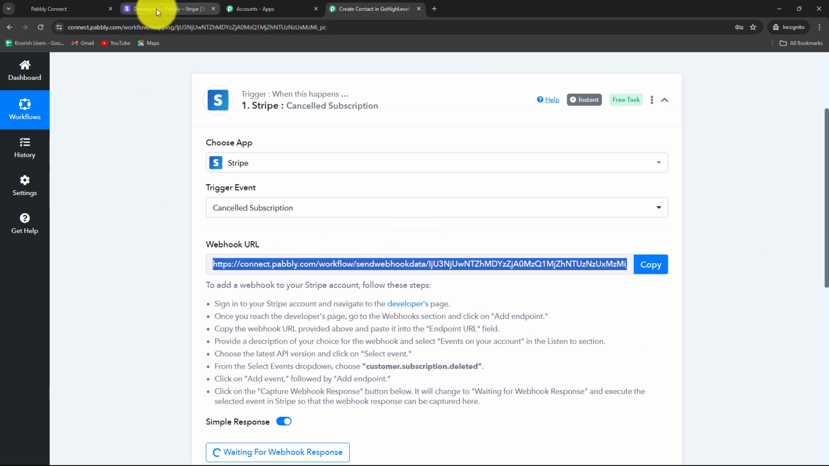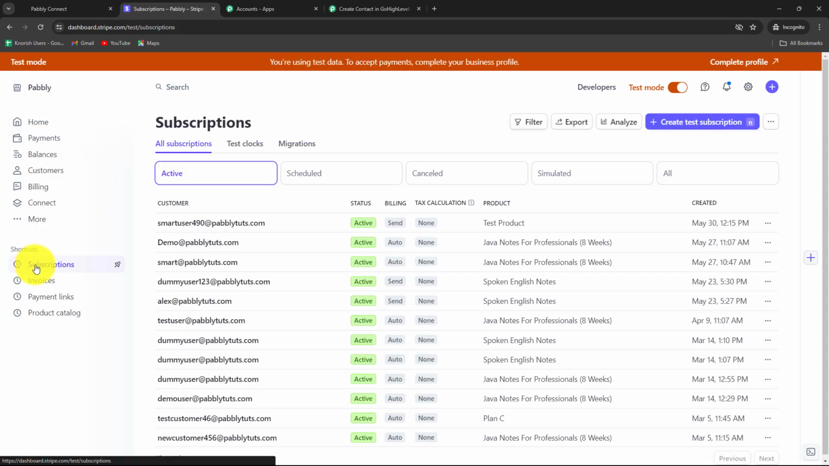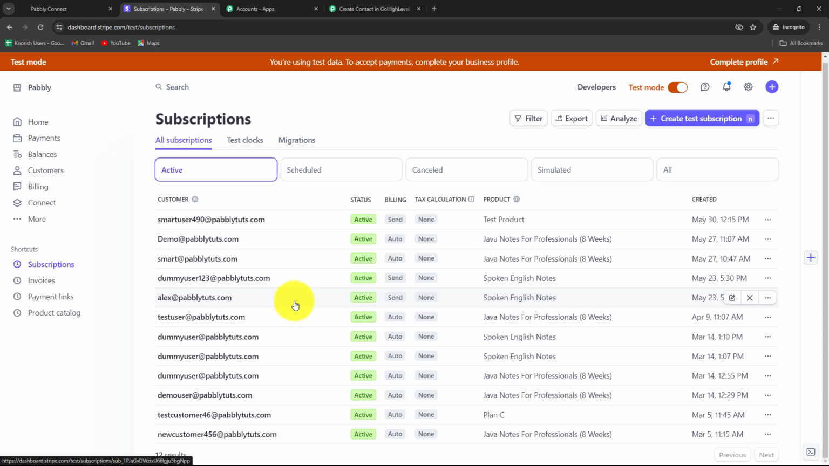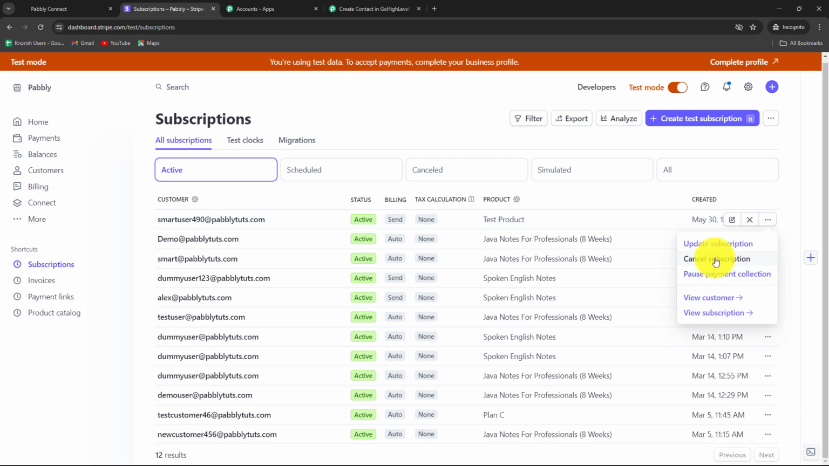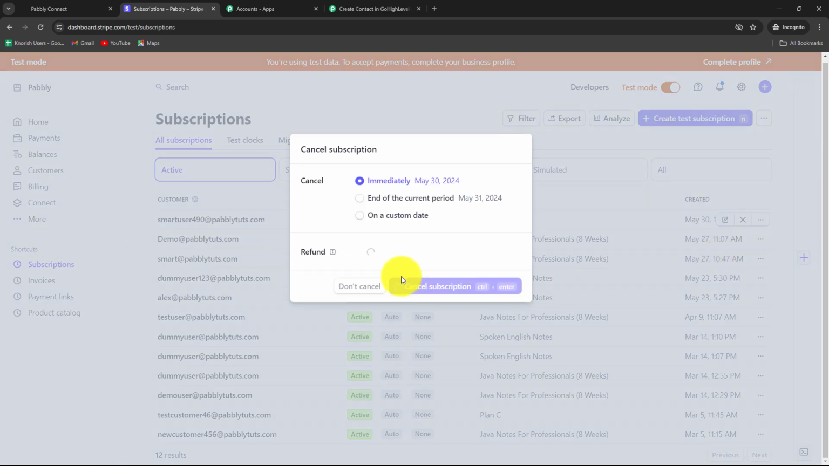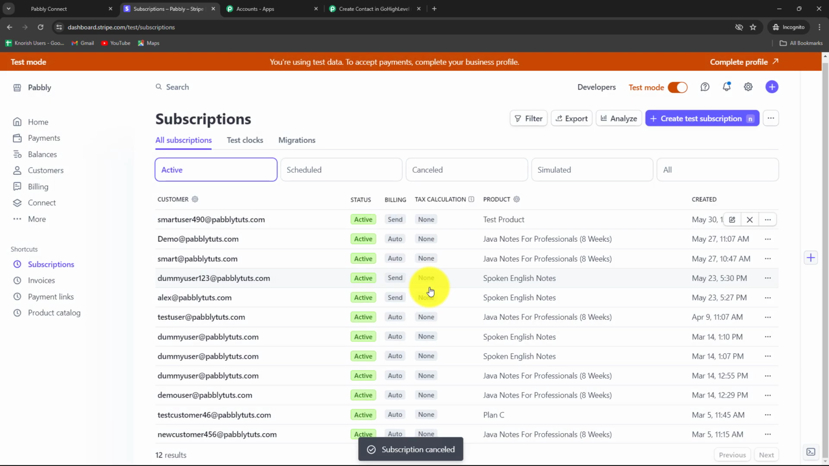So I'm going to once again take you towards my Stripe account. We will go towards the subscription section. And these are all the subscriptions which I have in my account. So I'm going to delete one of these subscriptions. Let's suppose I'm going to cancel the subscription for this smart user 490. So we'll go towards the three dots. Here I will click on cancel subscription and I will go towards immediate cancellation. Okay. So I have cancelled the subscription.